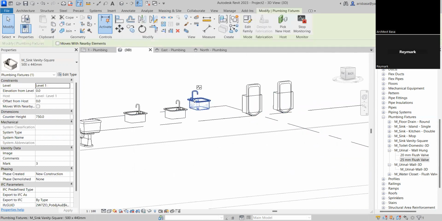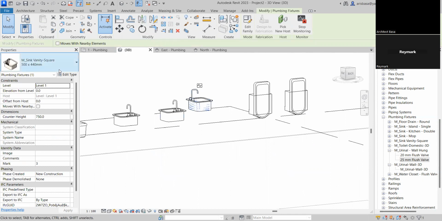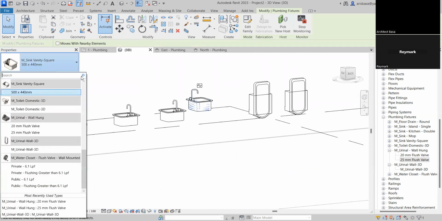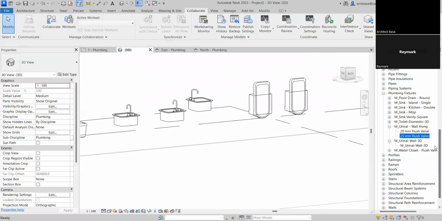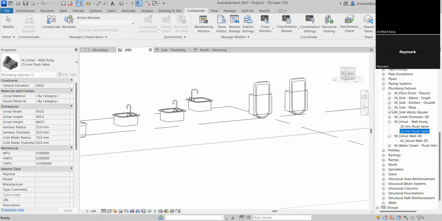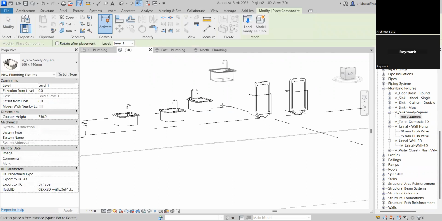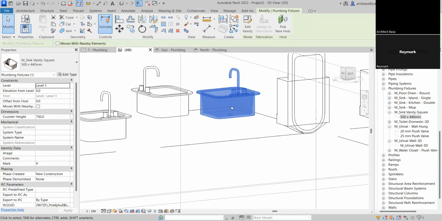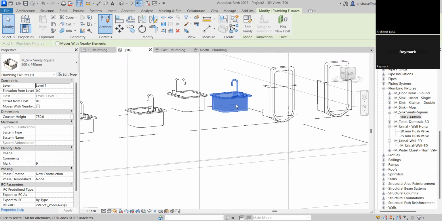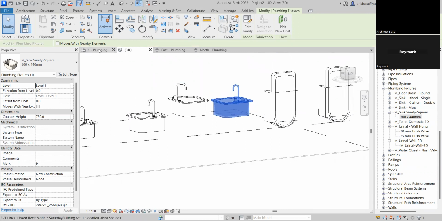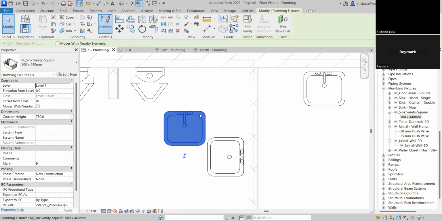For this also, we want to replace it with the correct vanity, which is coming from our families here. Let's say vanity square. Let's place it here. Once this is loaded, why doesn't it have the connection? They don't have the connection also. Usually it should have.